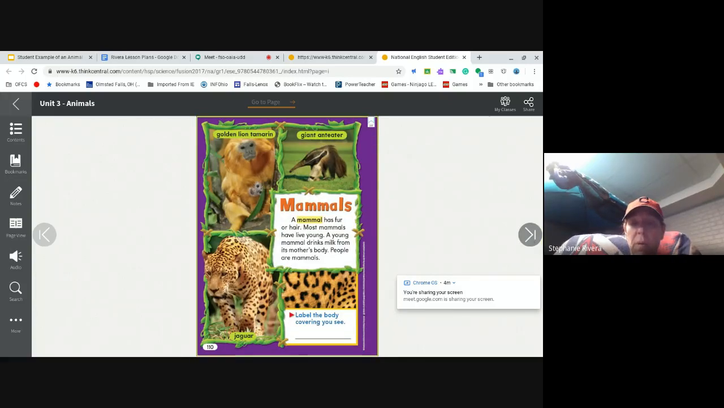Mammals have fur and hair. Most mammals have live young. A young mammal drinks milk from their mother's body. We are an example of mammals. Anteaters are another example. The golden lion tamarin is another example, and a jaguar is another example you see here of a mammal.